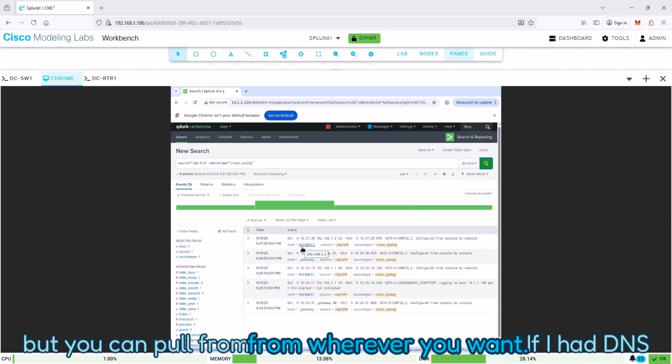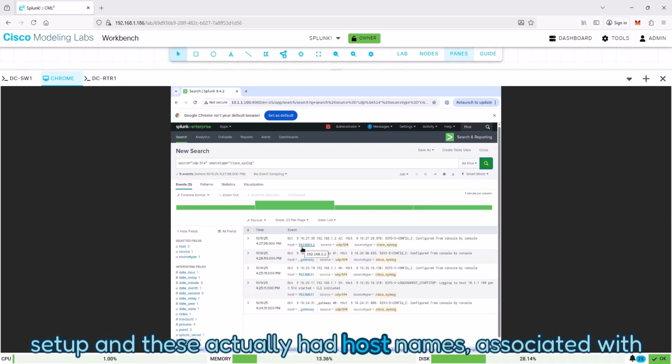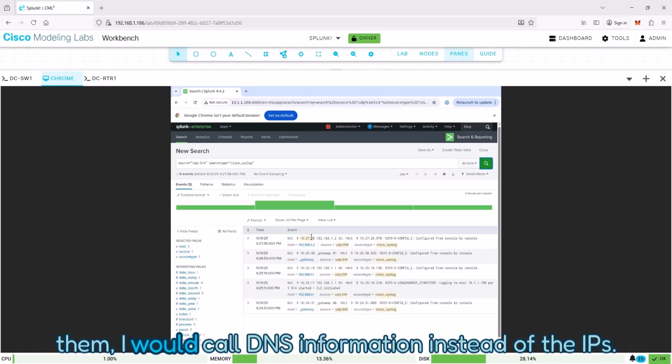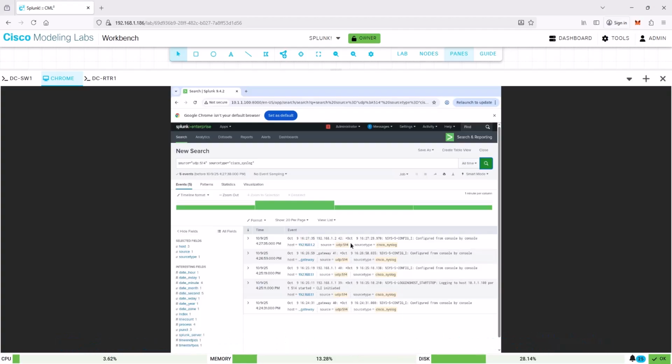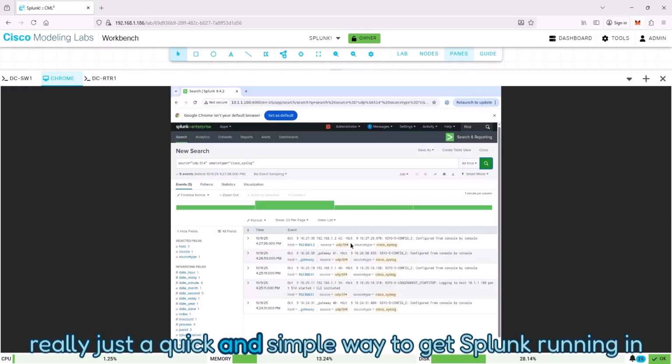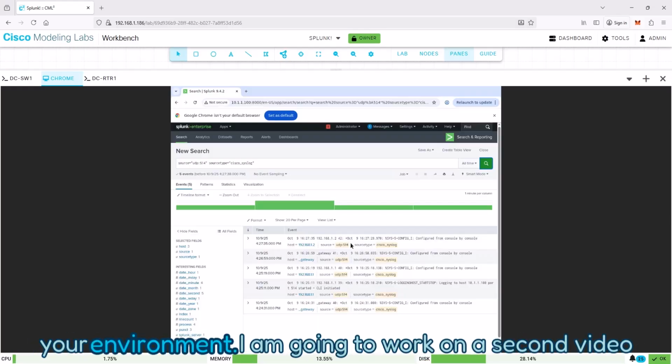But you could pull it from everyone. If I had DNS set up and these actually had host names associated with them, I would pull DNS information instead of the IPs. But you can see we're collecting some data now. This is really just a quick and simple way to get Splunk running in your environment.